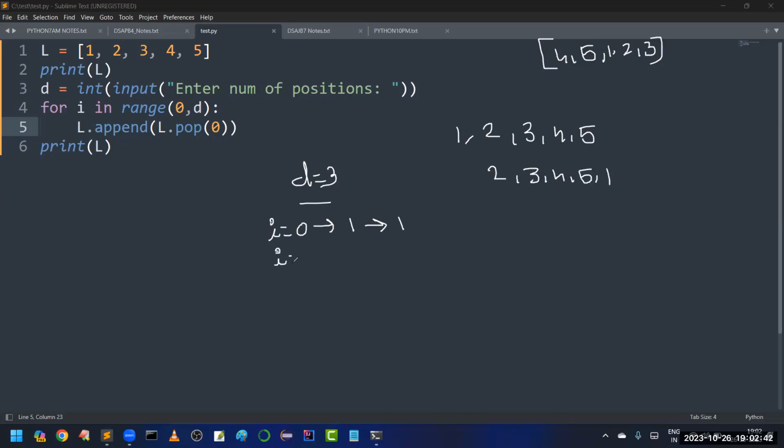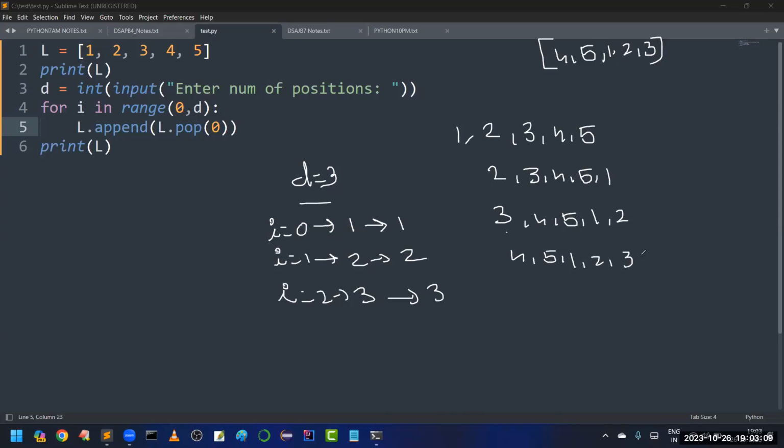Then when i is equal to 1, we remove the element at the 0th location, which is 2, and append it at the end, so 3, 4, 5, 1, 2. Then i is equal to 2: we remove the element at the 0th location, which is 3, and add it at last. So it becomes 4, 5, 1, 2, 3. Now you can see, is our output matched or not? Yes.